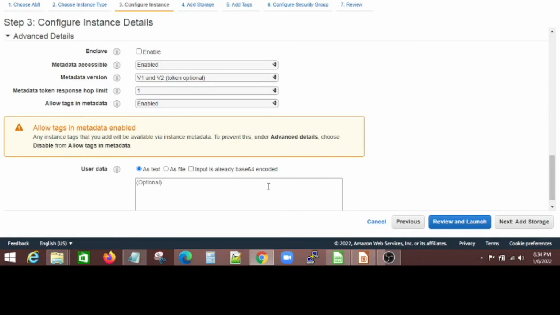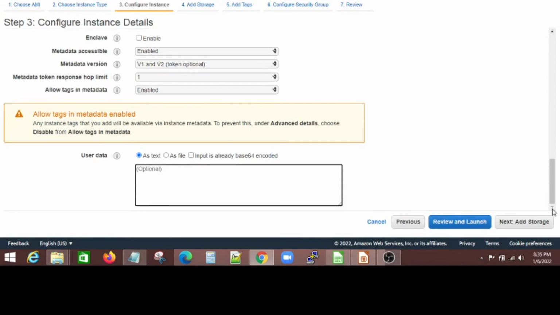And here in user data, you can install something like an HTTP server. I can do some of the installations, whatever I think I need for this EC2 instance. Okay, I can do that in here. But right now I don't want to do anything. I just want to keep it simple.